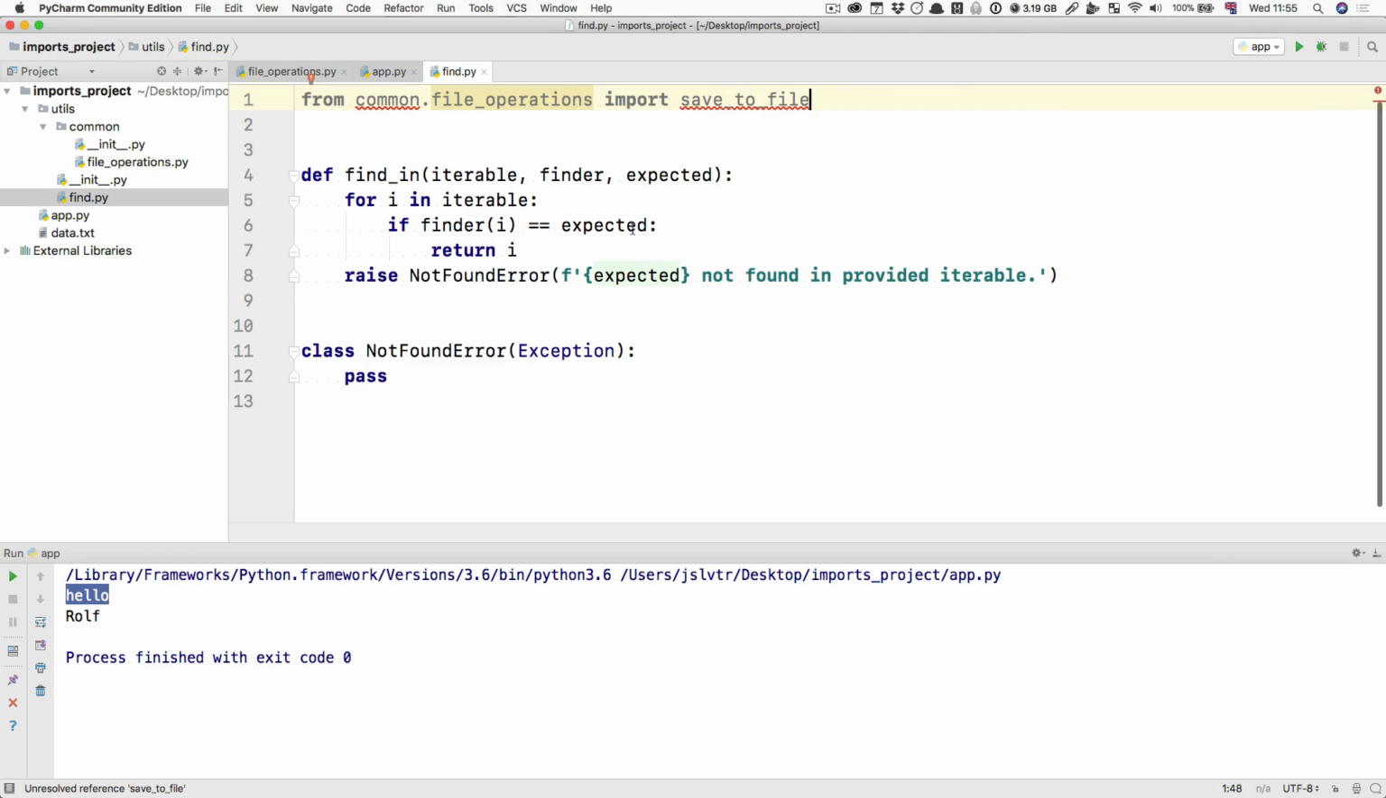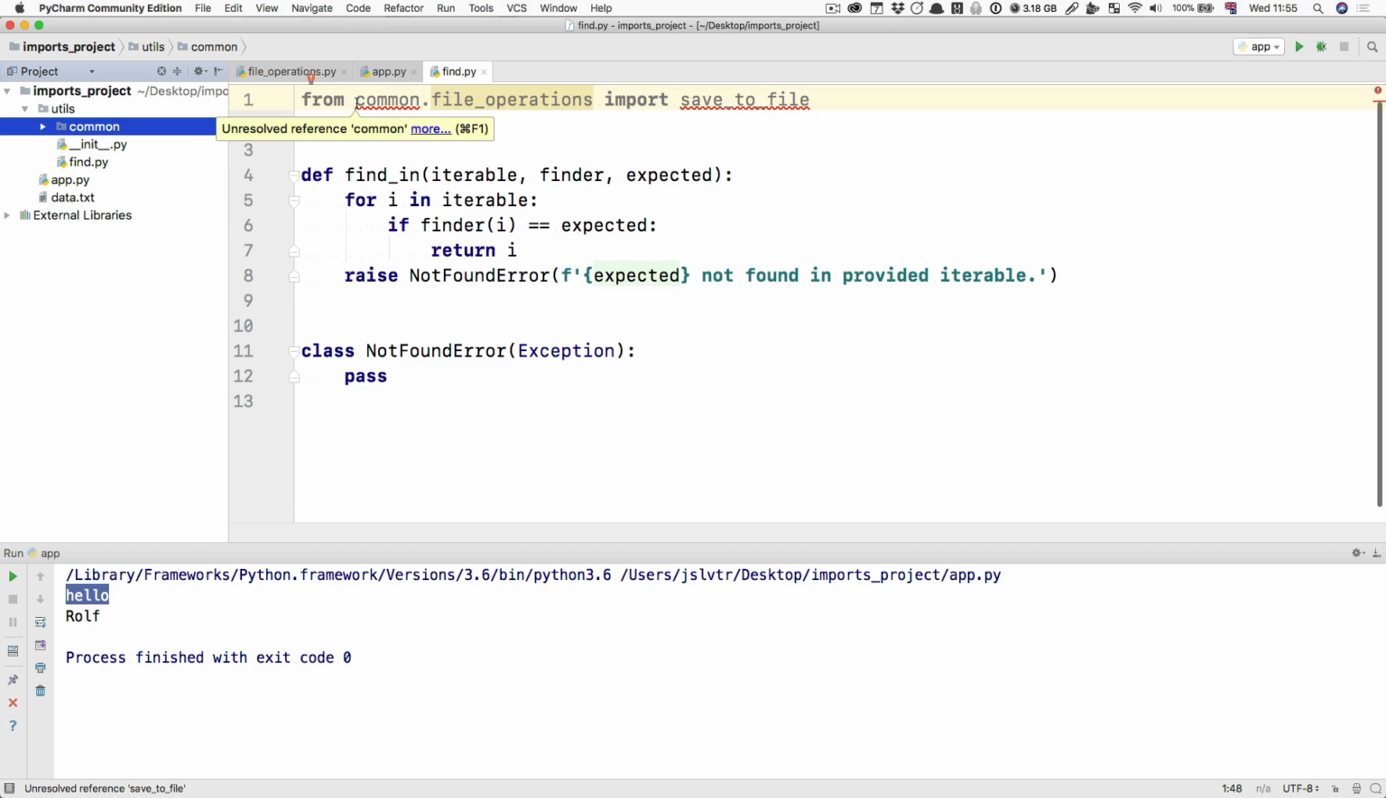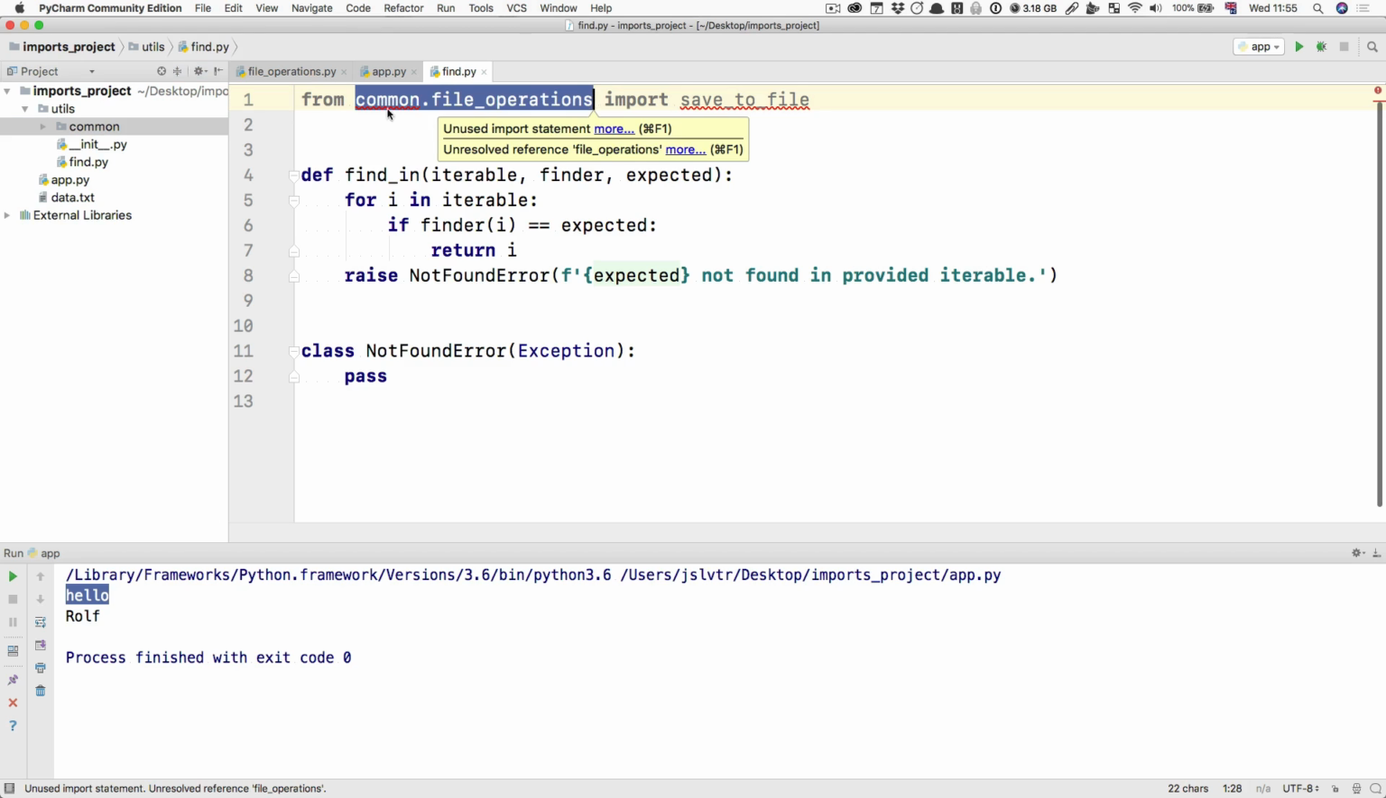This is the wrong way of doing it, okay? So do not do this. You'd think that because we are currently in find.py, which is inside utils, we'd just be able to say from common.fileoperations import save to file. And this makes sense in the majority of languages. But really what's happening here is that Python thinks that we are doing an absolute import because we've not told it otherwise, and therefore we have to start at the top of our project.